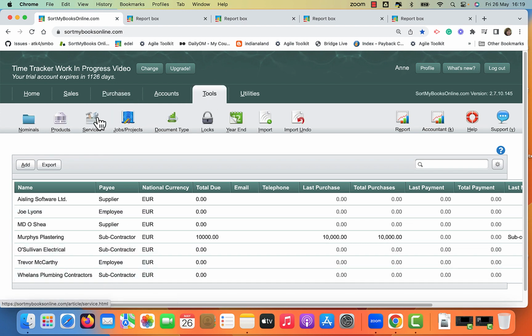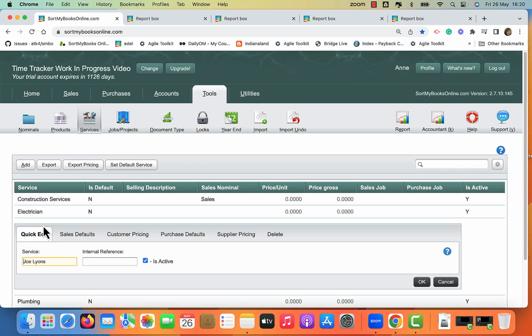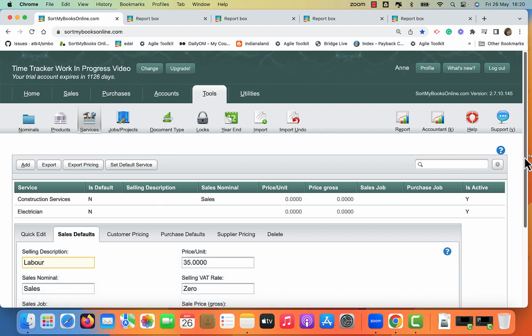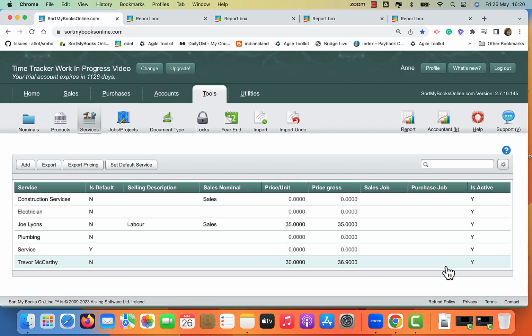What I've also done is I've set these guys up as a service. And the reason I've done that is so that I can record the cost of them. Now, if you have a bunch of lads that are all the same rate, they're all paid the same, you can just set up a service, for example, called labor, and then you can track it that way. The reason that I've put the two lads in separately is because they're on different rates.